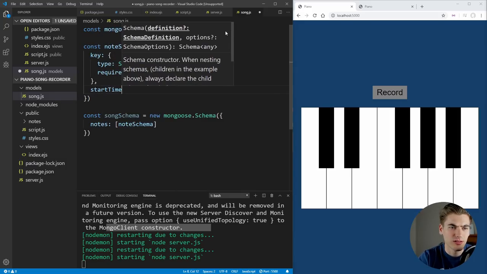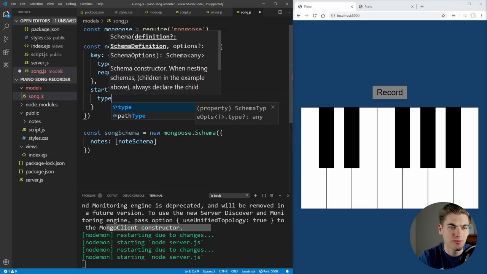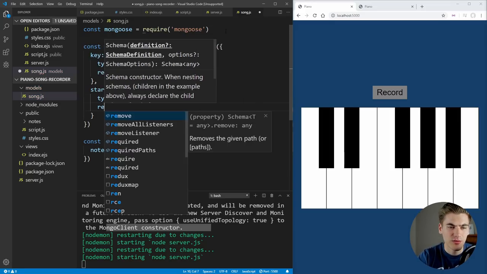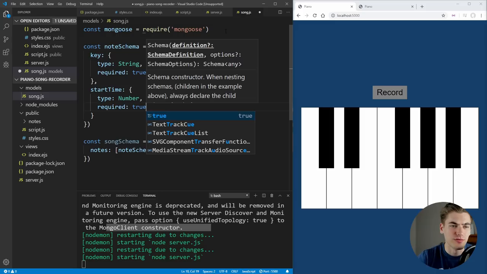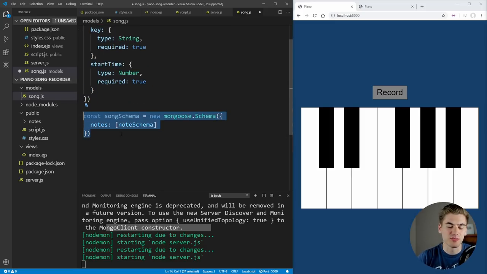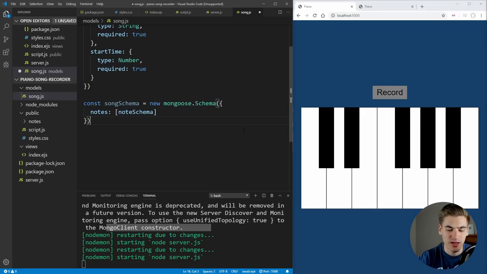So we'll say startTime. And this is going to have a type, which is a number, because you remember, it's just the number of milliseconds. And we're also going to have this required of true. So now we have our individual note schema and our song schema, which is composed of an array of notes. And we can actually just module.exports this out.